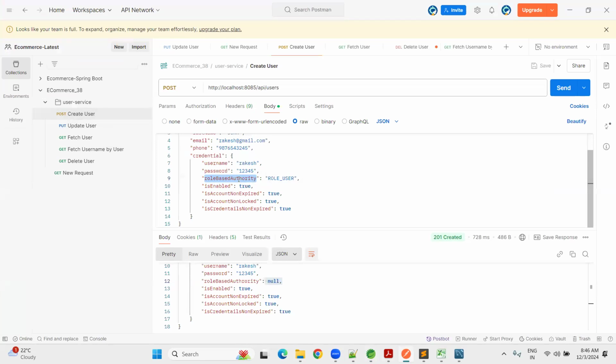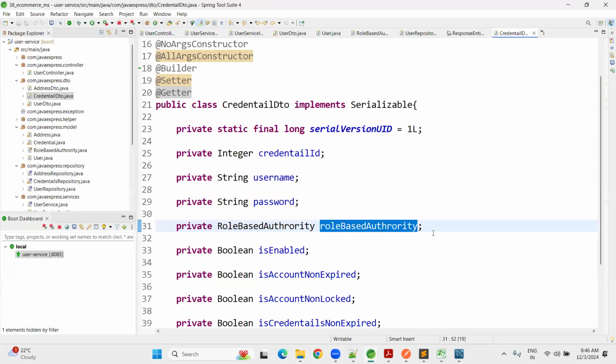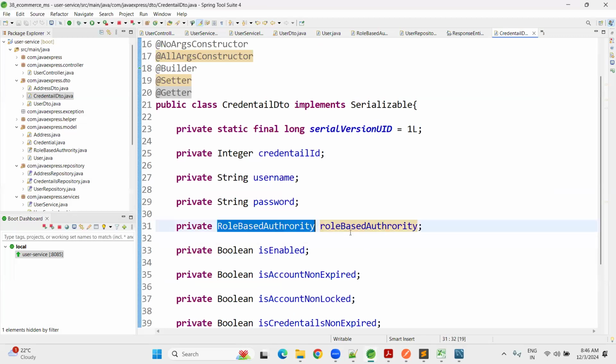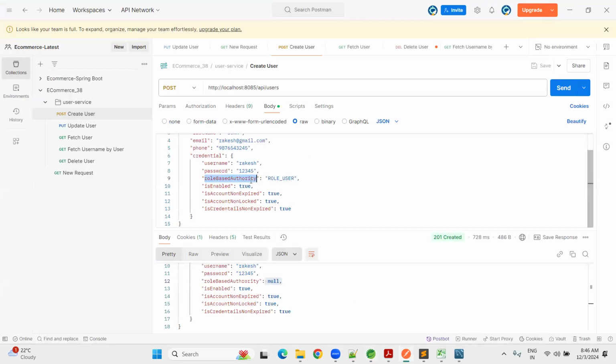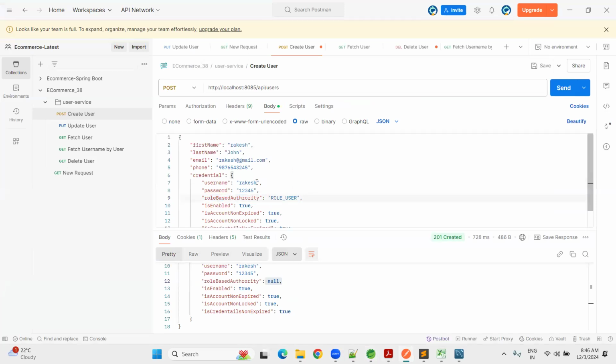No, oh no. That's correct. No, the spelling is the one in the issue. Yeah, see here, the authority spelling is wrong. Oh, THORO. That's why it is facing the issue. You gave the wrong spelling. Now, if we create a new user, it will work.